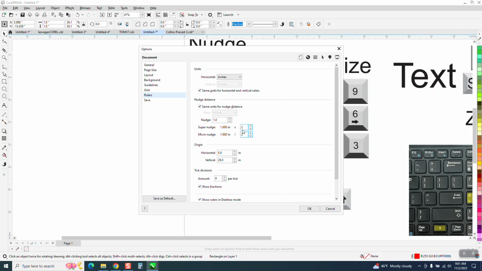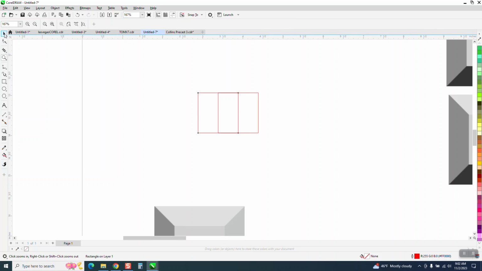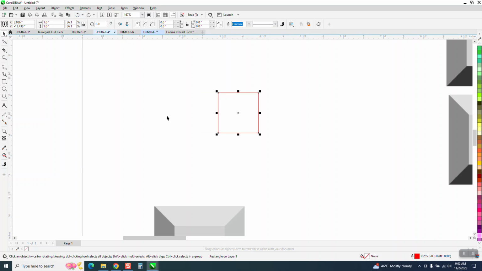The super nudge is going to do times 2. The micro nudge is going to do divided by 2, which would be half the distance. So if I just hit the arrow key and move it, it moves 1 inch. If I hold down the shift key and hit the arrow, it moves 2 inches. If I hold down the control key, it just moves 1/2 inch, because that's the way it works. Now let's put that back.